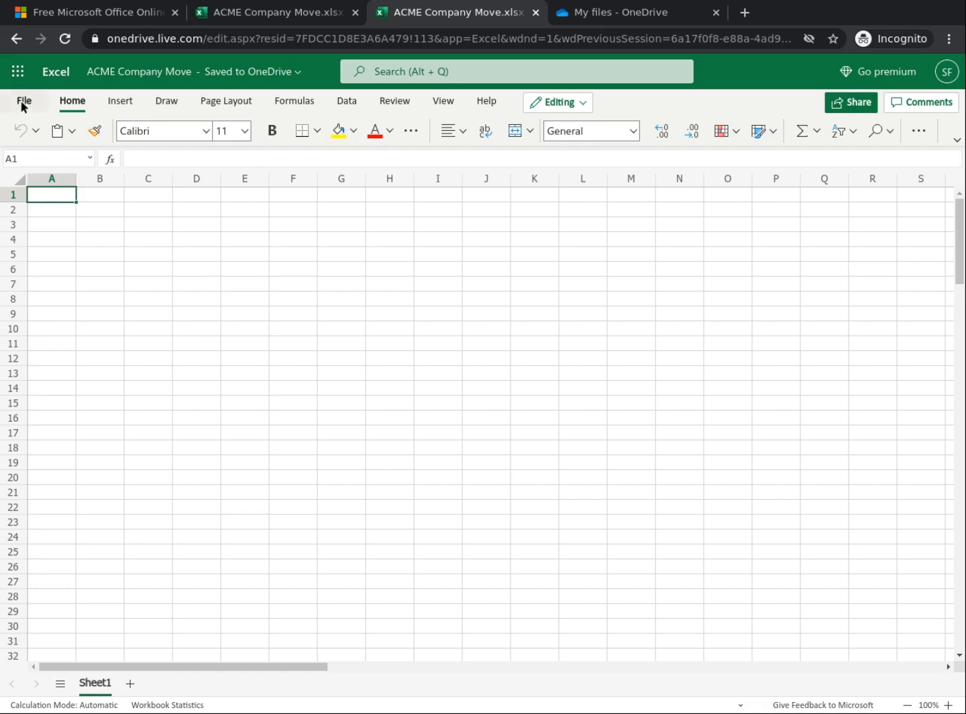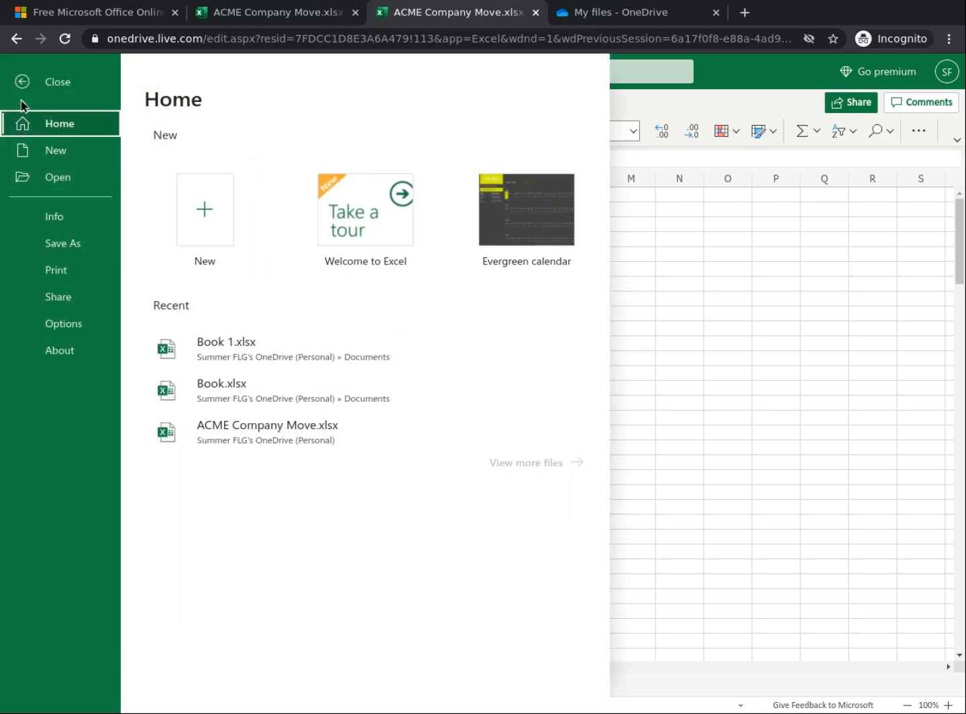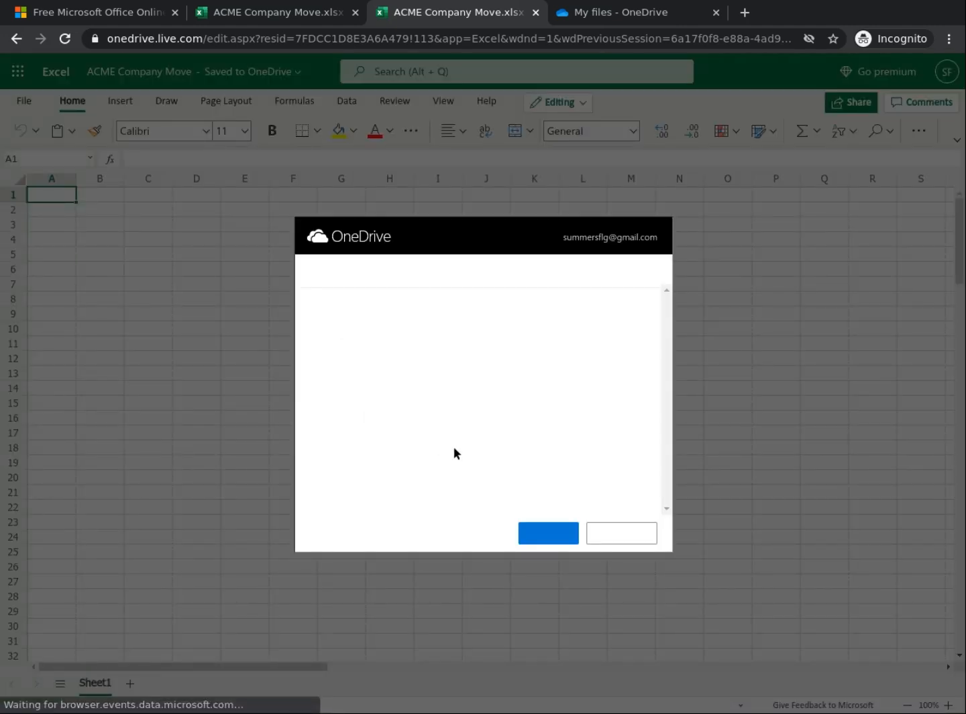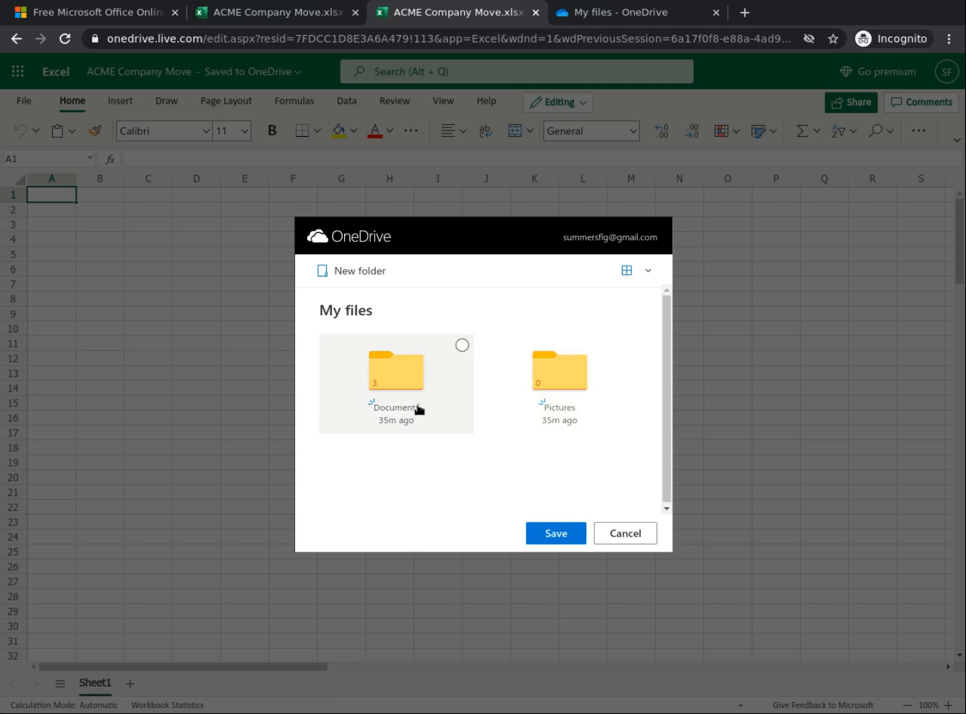Click on File in the upper left-hand corner and find Save As. This is going to show us how we save a copy of our worksheet so that we can always have it readily available. Once we click Save As, we're going to click Save As again. We'll find the folder in which we'd like to save the documents and hit Save.